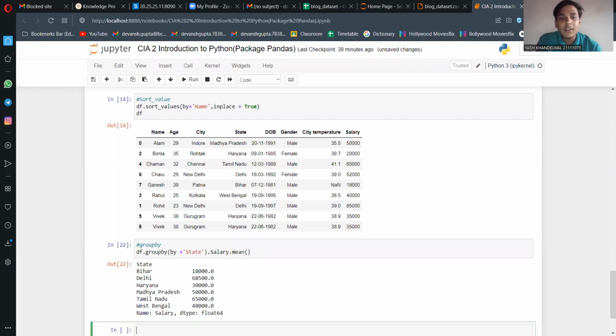So here are the 10 functions which I have explained of the pandas package. Thank you.